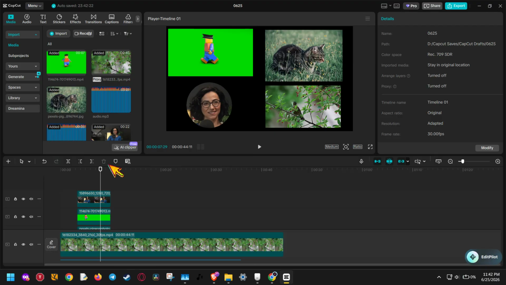For a 9-way grid, divide the canvas into 3 rows and 3 columns. Place each 33% scaled clip into its own section. Again, use the X and Y position values to line everything up as evenly as possible. If you're not sure whether the placement is correct, zoom in on the preview and compare the spacing between clips. A good grid should look evenly spaced from every angle.